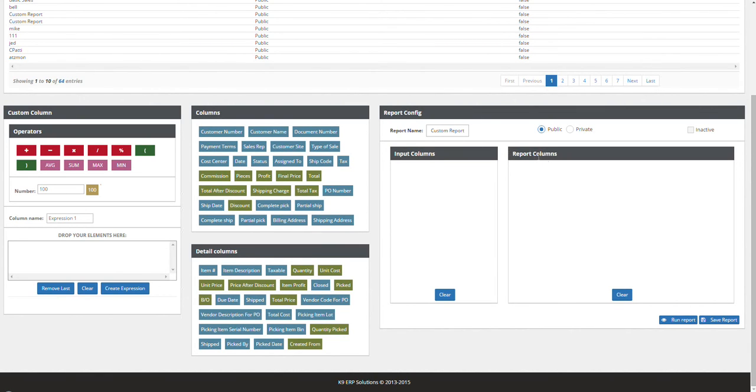The report columns are the end generated report columns. Whatever we add in here will show in the report. The input columns are input parameters for that report. Basically, what do we want to search by? The operators allow us to create our own expressions for that report based on any columns in the report.